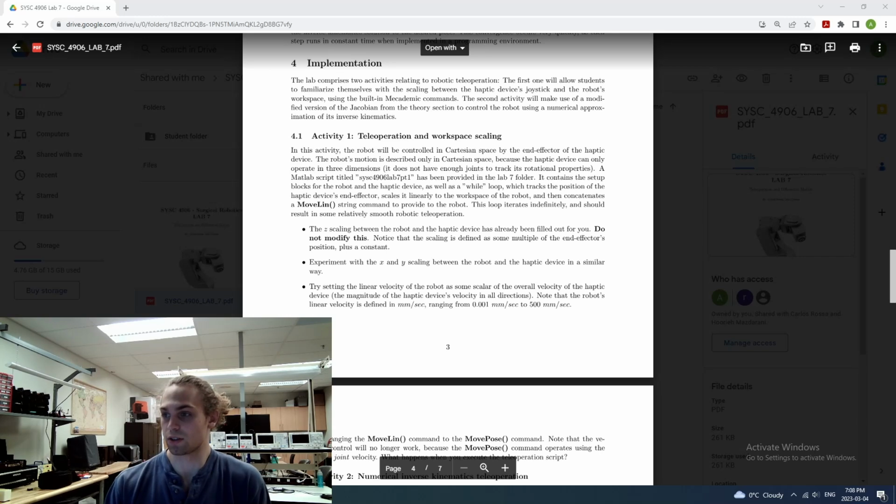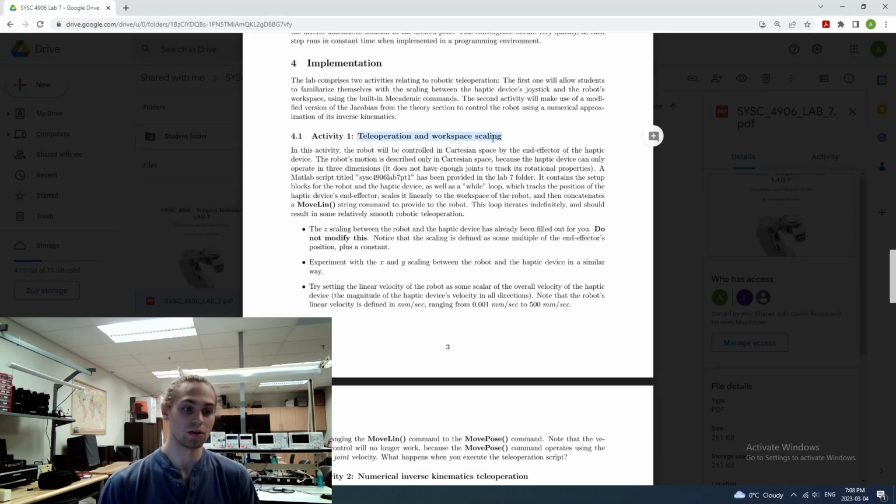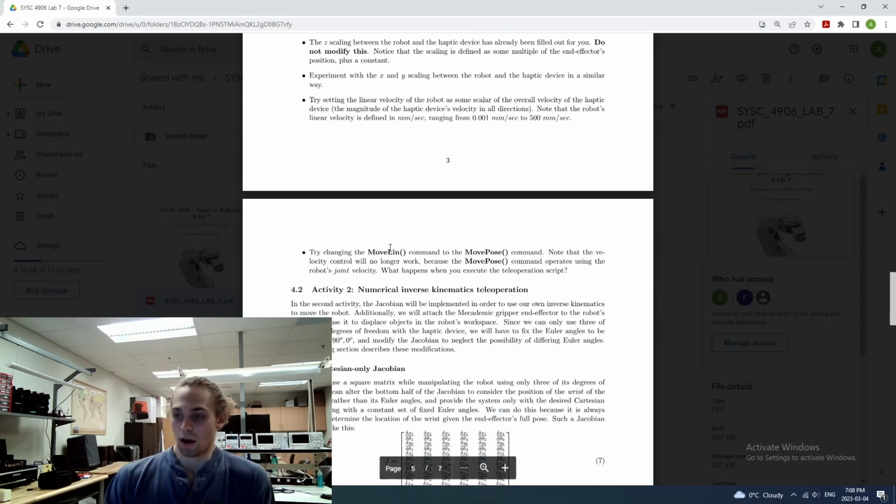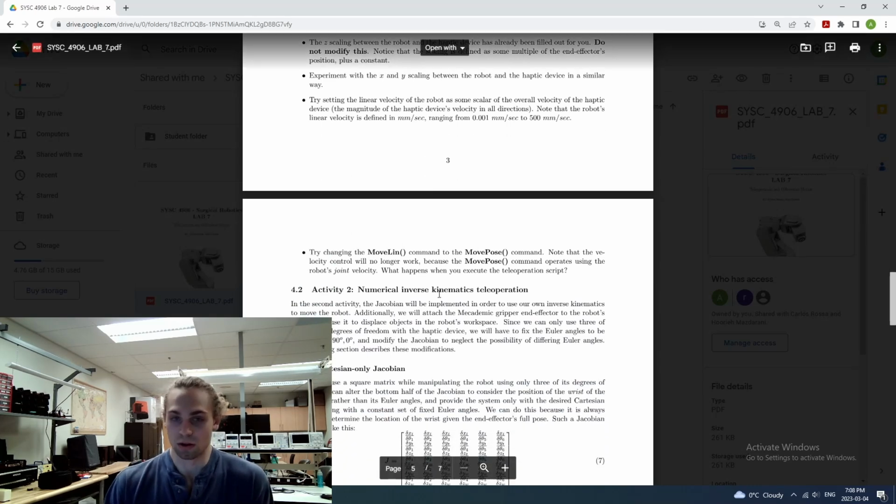In the first activity, we're just going to work on scaling the workspace, and we're not going to use Newton's method. We're going to use Mecademic's built-in move pose and move lin commands. And this is what that will look like.